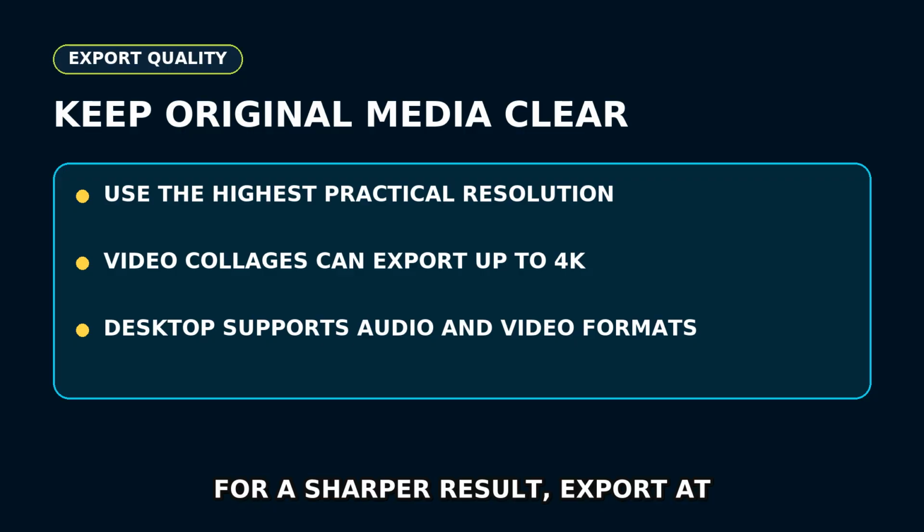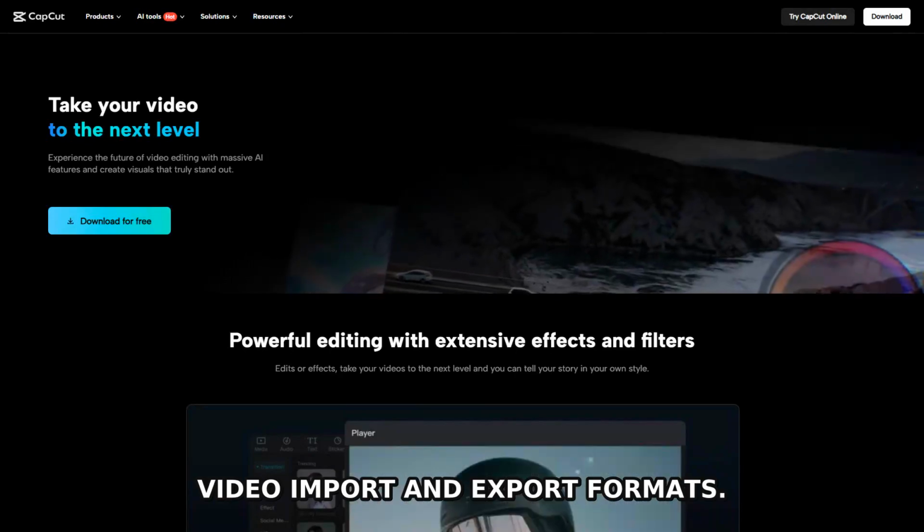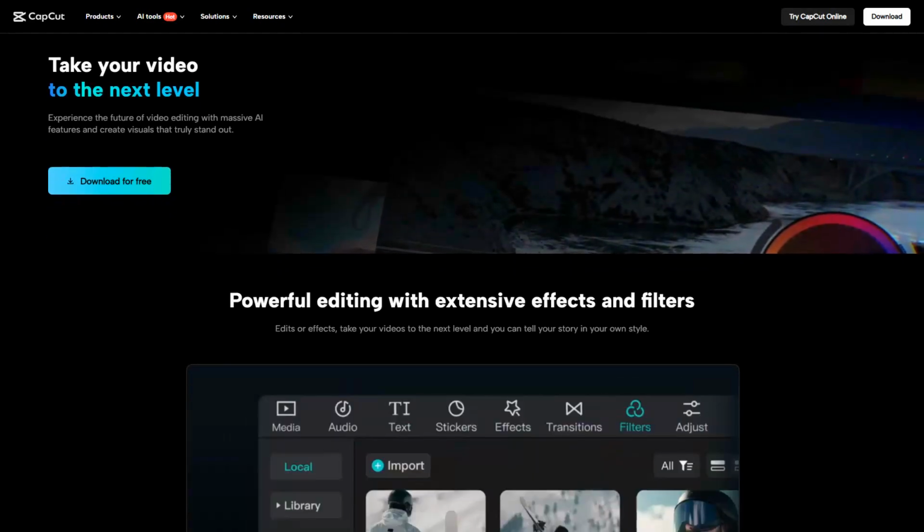For a sharper result, export at the highest practical resolution and keep the original media clear. The CapCut Web article states that video collages can be exported up to 4K, while the desktop page says the PC editor supports a wide range of audio and video import and export formats.